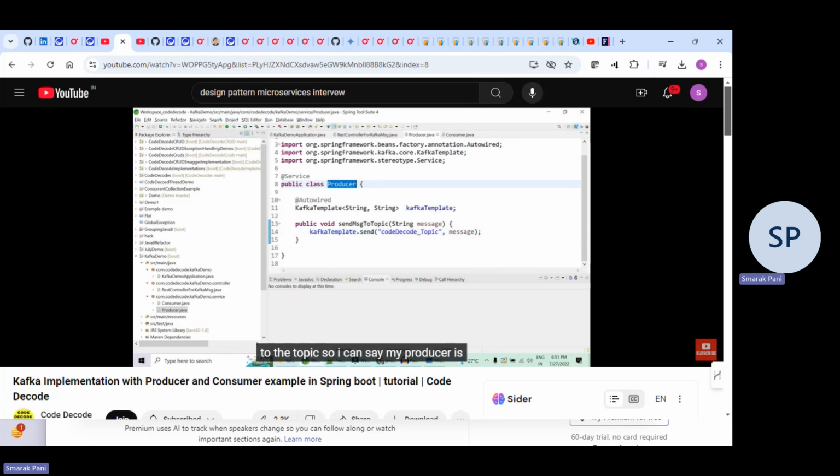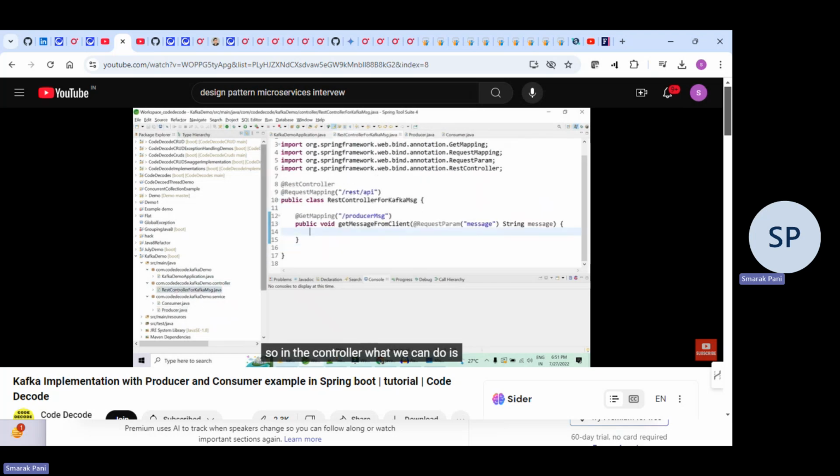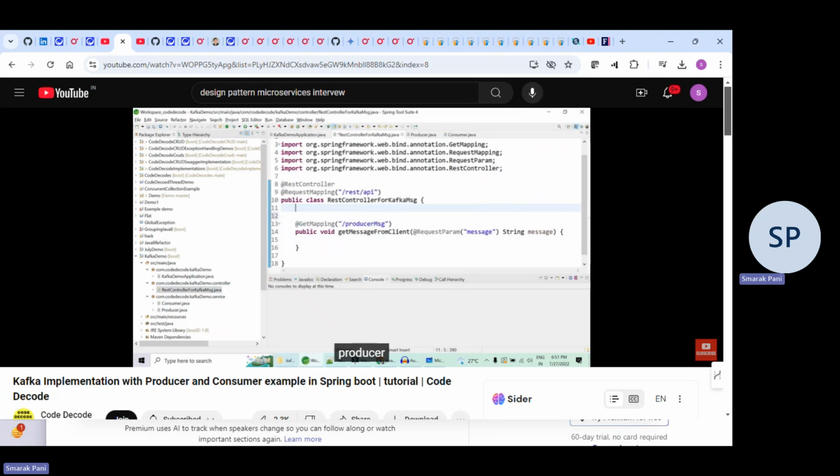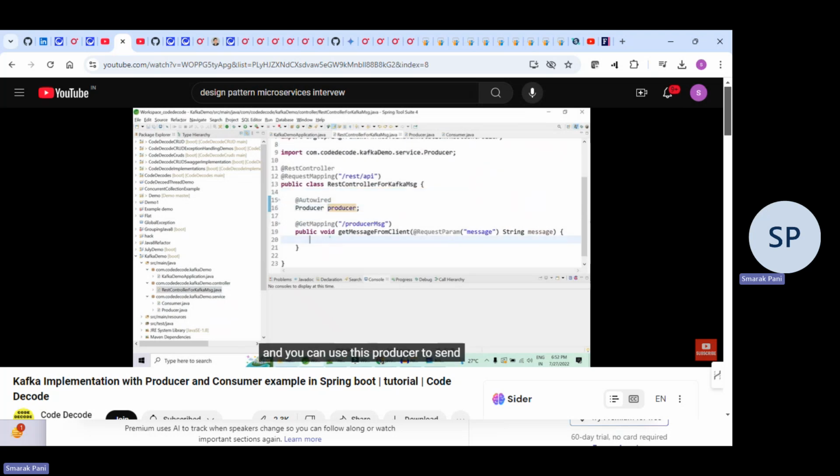So I can say my producer is ready. My producer is also a bean. It has auto-wired Kafka template, and Kafka template is capable enough to send my message to the newly created topic. Great. Now the producer is ready. So in the controller, what we can do is we can auto-wire this producer, and you can use this producer to send a message to the topic with the message that you will receive from the client.